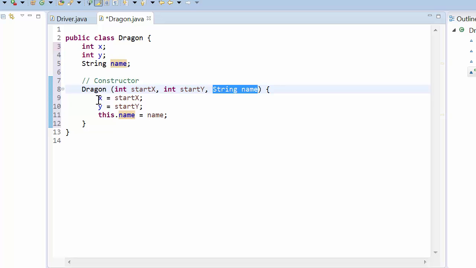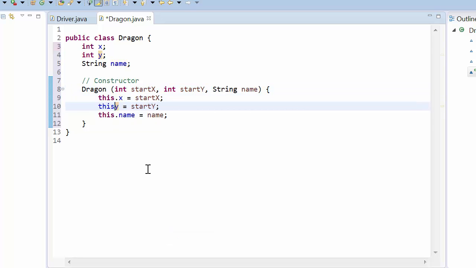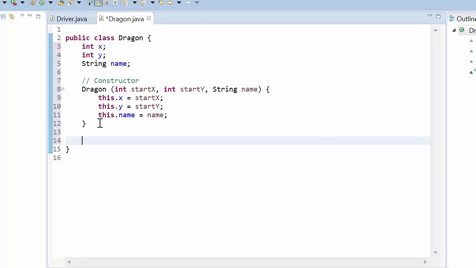Okay, so technically what I could do is I could say this dot x and this dot y, and you can see that all of these refer to our attributes up here. In other words, when you're using the keyword this, it's referring to something that's inside the class, specifically one of these guys up here. Okay, so what else might a dragon do?